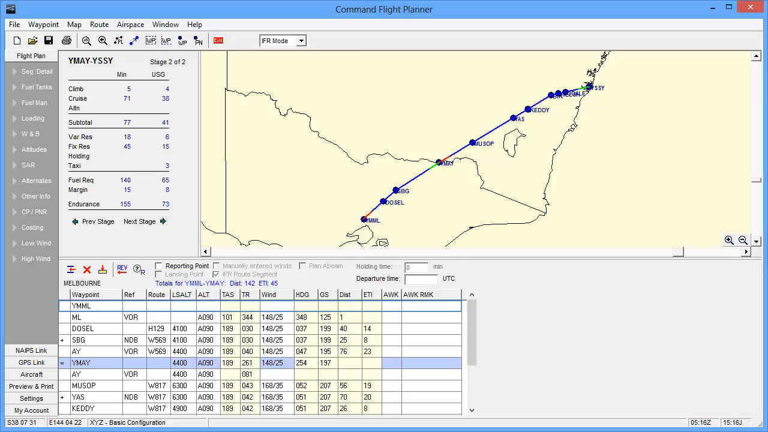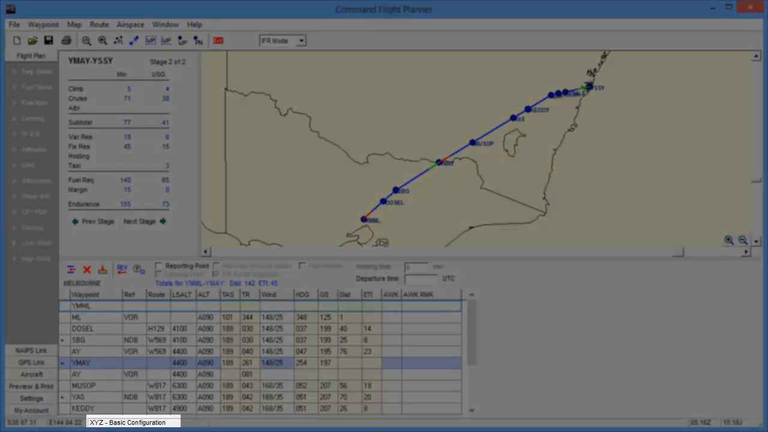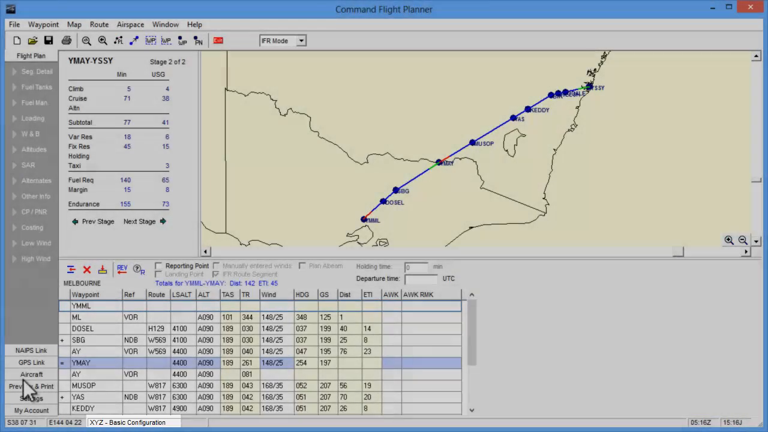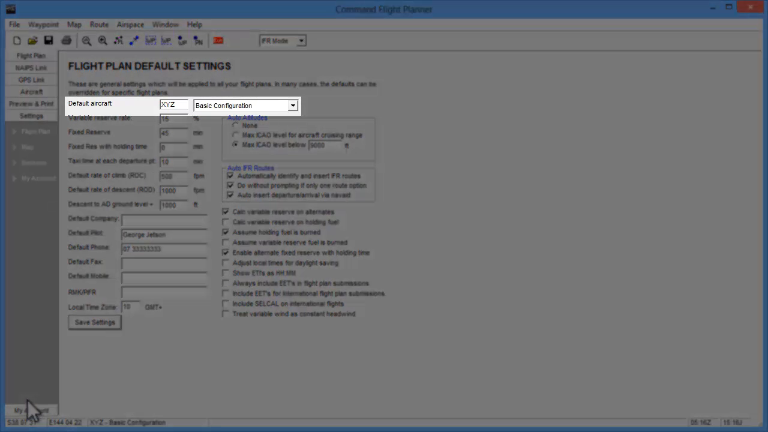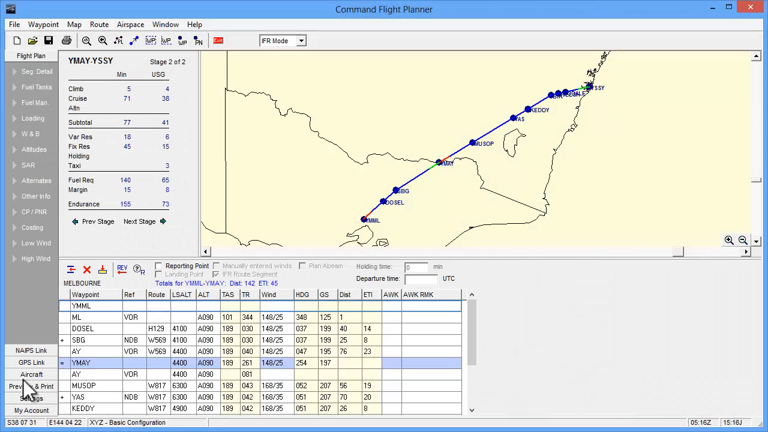Returning to our flight plan from previous tutorials, we can see that Command Flight Planner reports the aircraft being used for this plan in the status bar at the bottom of the window. As we have not yet nominated a specific aircraft for this plan, Command Flight Planner has used the default aircraft, which has been set under the Settings tab in the side menu, where you can nominate which aircraft you want as your default. In the current plan, Command Flight Planner has calculated the track settings, ground speed, distances, fuel usage, time intervals and so on, using the information defined in this default aircraft profile.